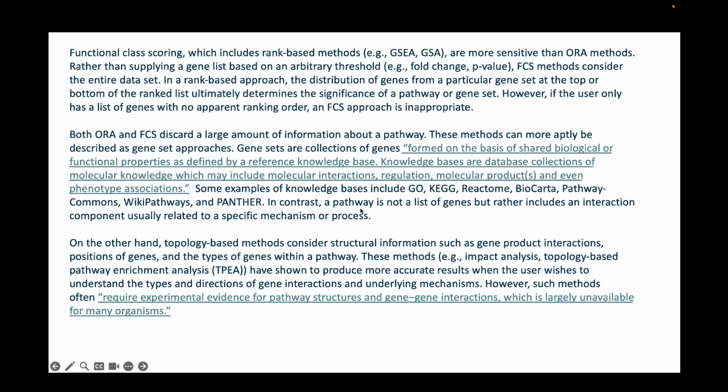In contrast, a pathway is not a list of genes but rather includes an interaction component, usually related to a specific mechanism or a process. As I was saying, there needs to be an interaction component, or there needs to be a hierarchy or understanding of how these genes interact to carry out a certain mechanism or a certain process.